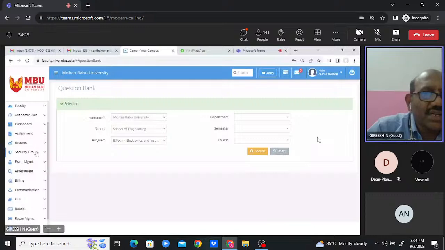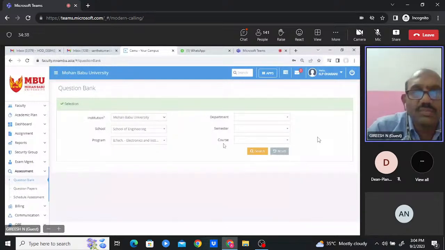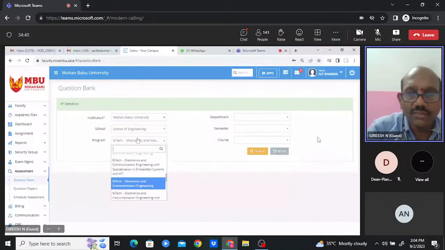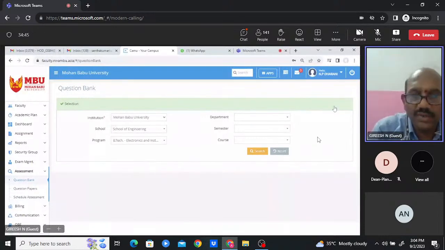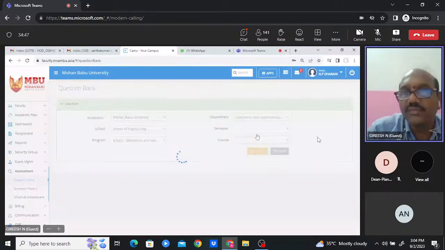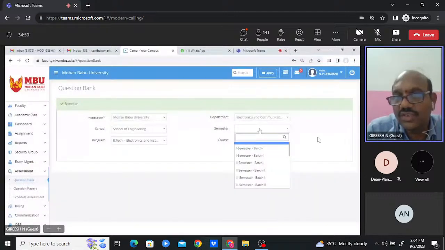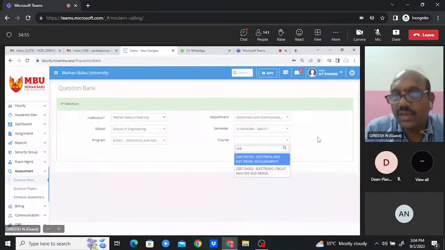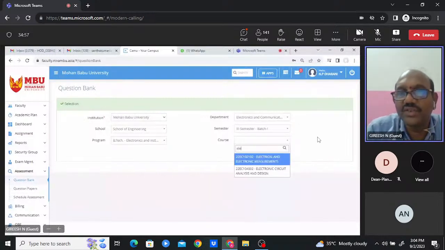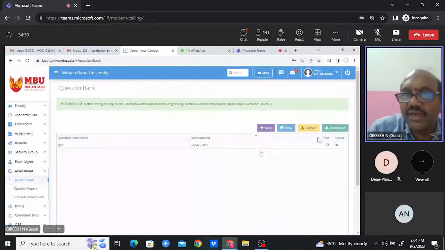Then you go for assessment. In the assessment question bank, if you click on this, you get this screen. Here you select School of Engineering, Instrumentation and Communication Engineering department, third semester, batch 1, the course Electrical and Electronic Measurements, and go for search. Madam has already created a question bank, so I'll go into this one.